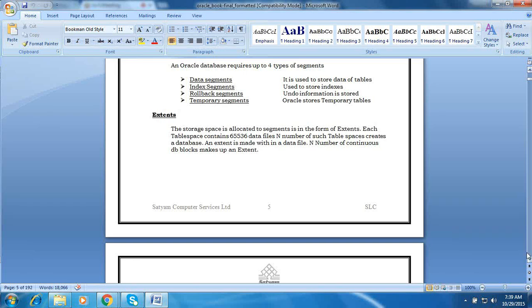Coming to the logical level, what are the different things there? Table spaces, segments, extents and blocks.